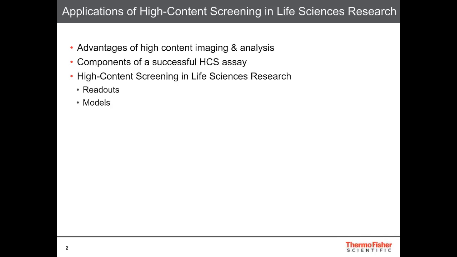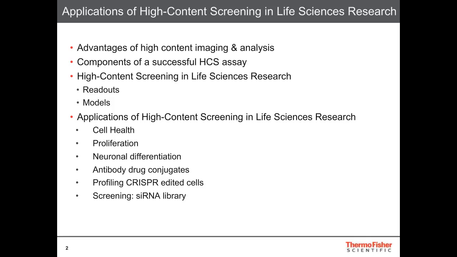We'll also look at models. We traditionally think of high-content imaging and analysis as being for cell-based assays, but I'll show you data of its application as we move forward into different models as well. And then finally, we'll just touch on some real-world applications.